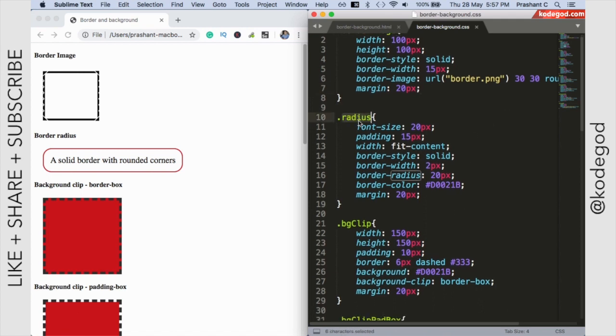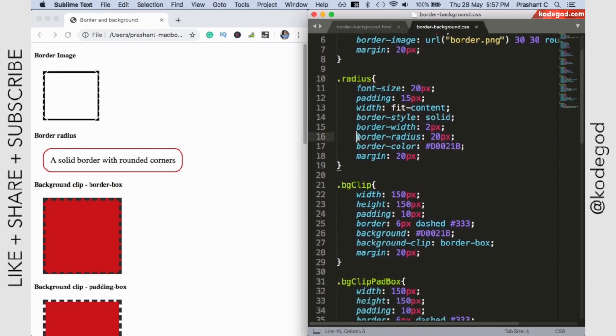Similarly, we have this radius class where I have specified border radius as 20 pixels and it has been rendered over here. If you want, I can change this value like this and hit refresh. We can notice that there is a difference between the border edges. The rounding has reduced. If you want to increase it, something like this, the corners are becoming more rounded. If I restore it to 20 pixels, you can notice that there's still a difference.